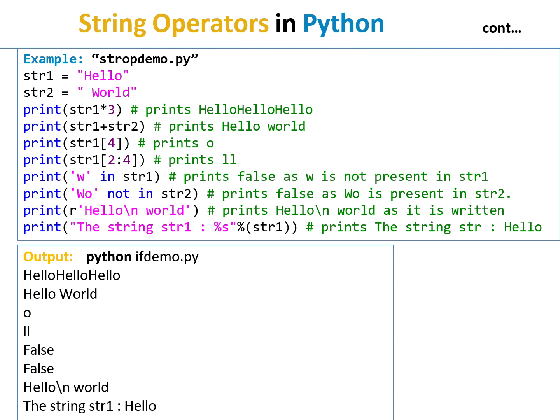For the hello string, the index position 2 is L and the third index position is L. Index 4 is not included. The output will be double L. Remember, the ending index is always excluded in the program.